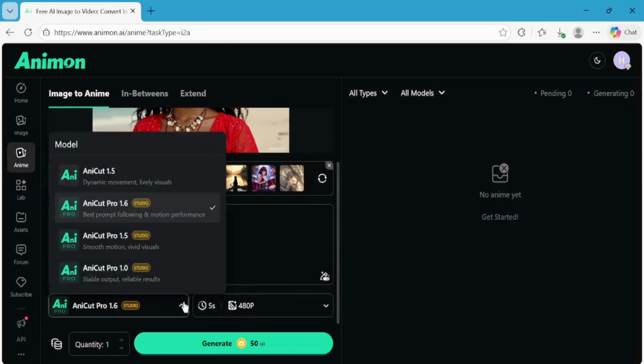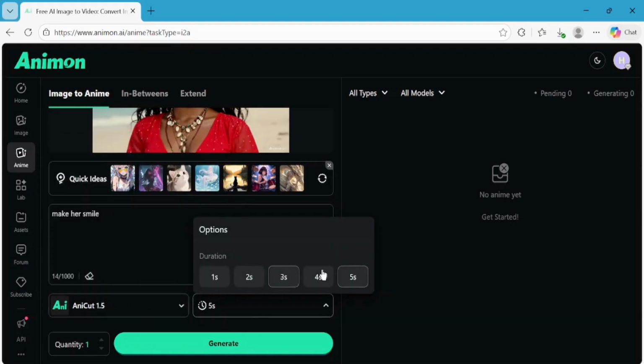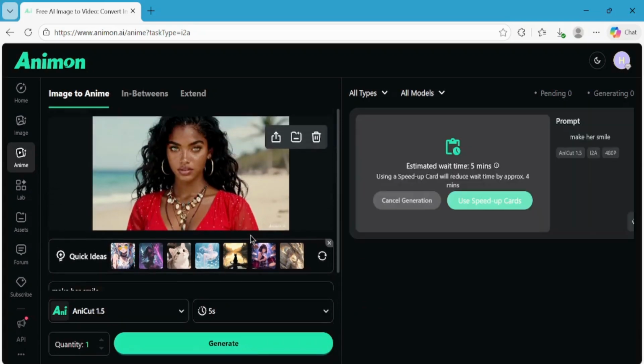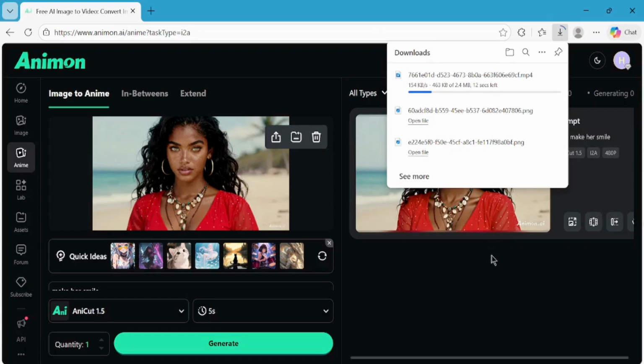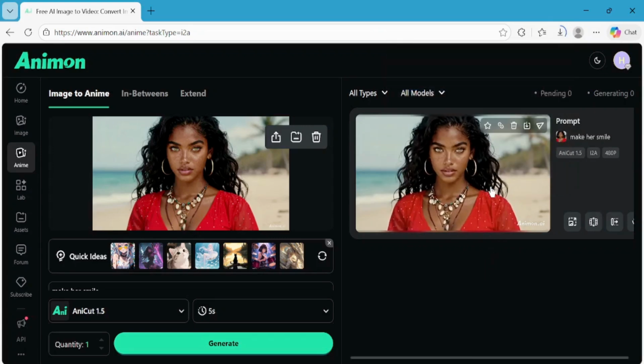Next, choose the model Anacut 1.5. Set the duration to 5 seconds. Keep the quantity set to 1. Now click on the Generate button. This process may take about a minute, so be patient. Once the video is ready, preview it carefully. As you can see, Animon AI has transformed a static image into a smooth animated video clip.